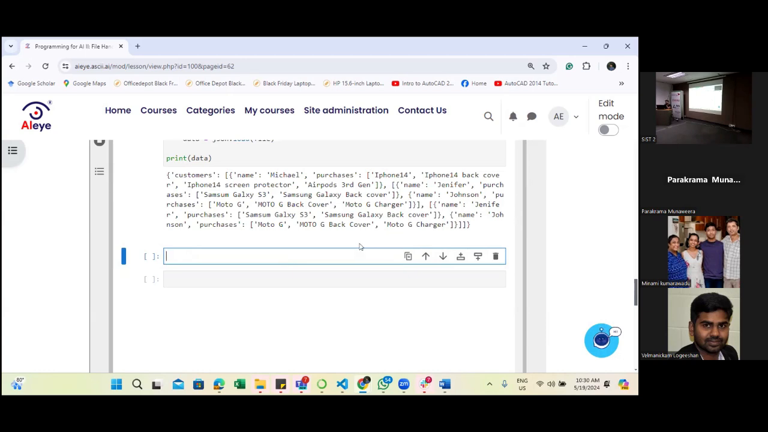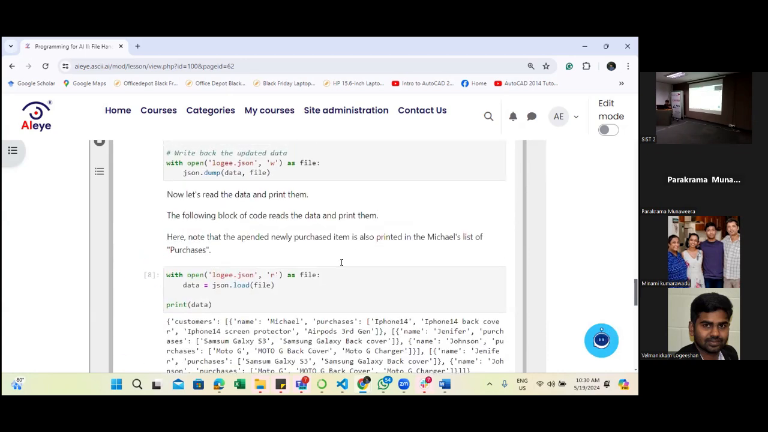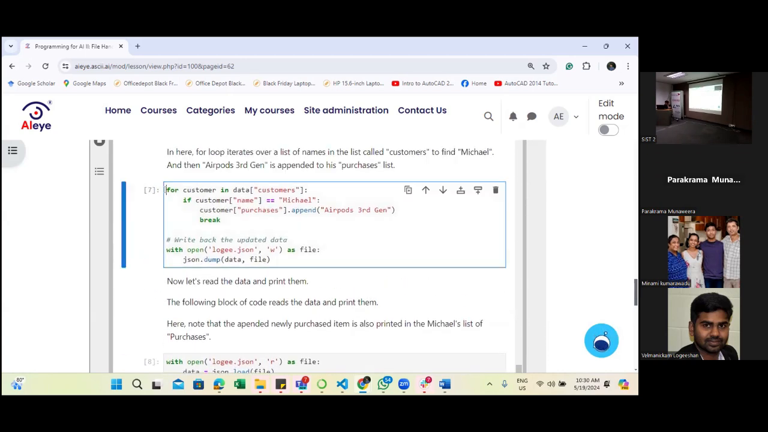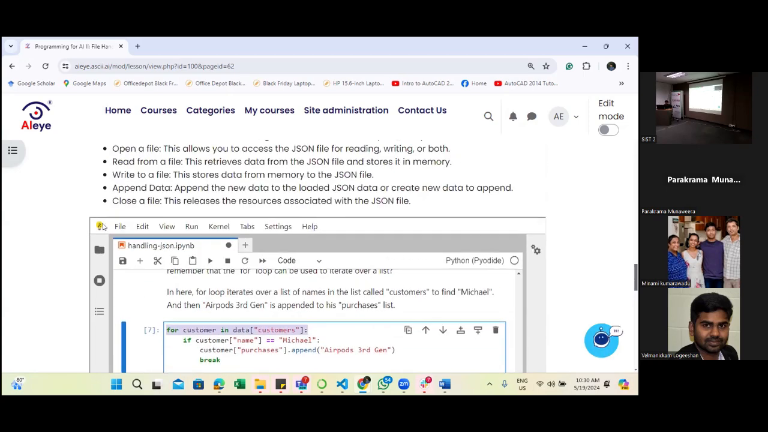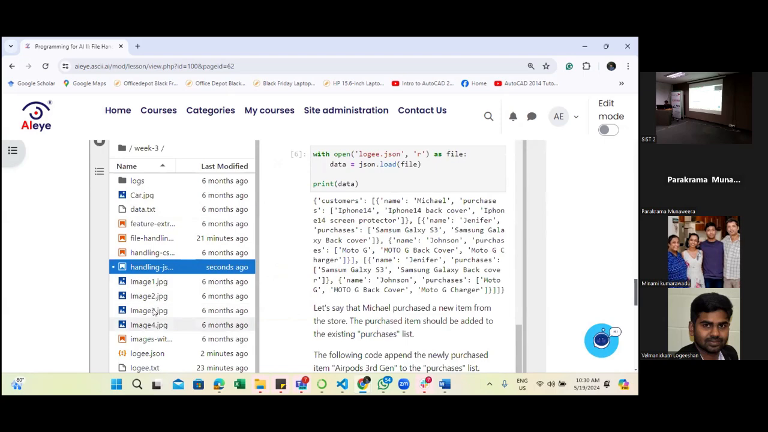Now for the JSON file, we have learned how to create a JSON file, how to write or dump the data into the JSON file, how to read the JSON file, and how to append new information. Writing the new information is in a structured way. We can very easily point out where you need to go and write. If you open up this JSON file, you will understand.